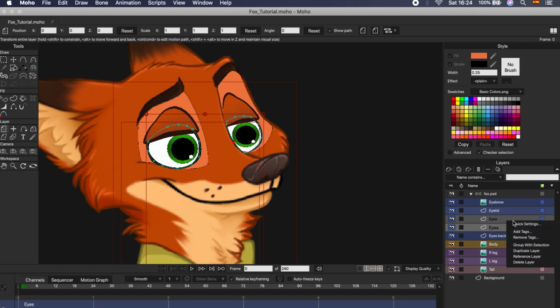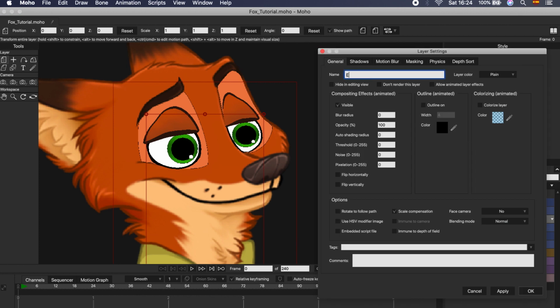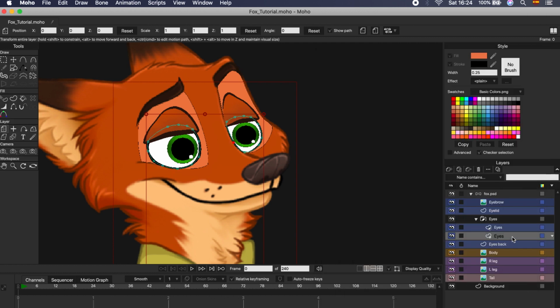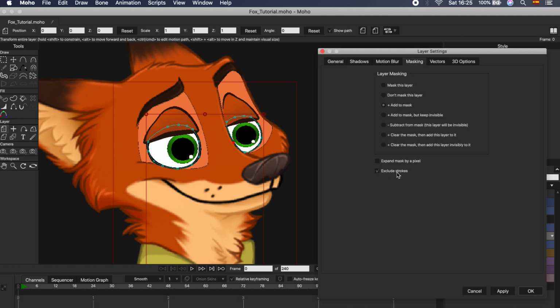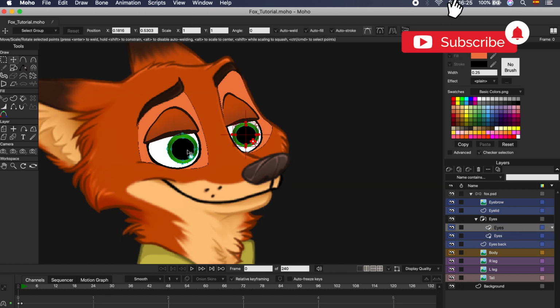Okay, now we are going to select the two layers of the eyes, then right-click, and then choose Group with Selection. Name the folder that will contain both files, and then go to Masking. Choose Hide All and then click OK. Now we double-click on the eyes, go to Masking and choose Exclude Strokes. By moving the iris, we can see that the eyes will work as a mask.